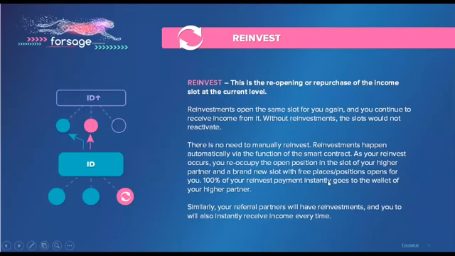And as the reinvest occurs, you reoccupy the position or the open position in the slot of your higher partner, and then a brand new set of positions opens up in that income slot for you, and the whole process starts over again. Okay, 100% of the reinvestment payment does again go to the Ethereum wallet, as we explained before, of your superior partner. And similarly, your referral partners will also have reinvestments, and just like your payments go up to your superior partner, your downline will continue this process along for you as you receive reinvestment payments.